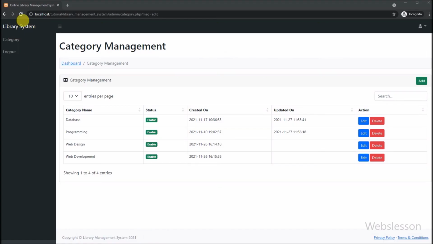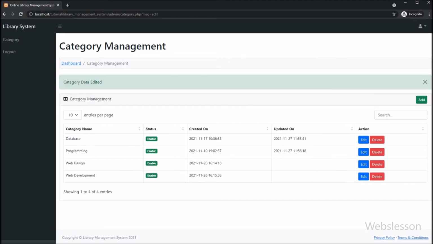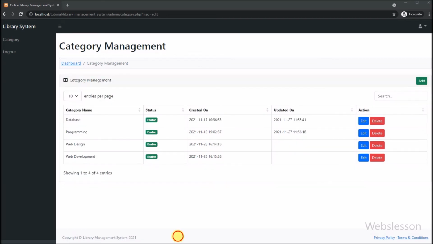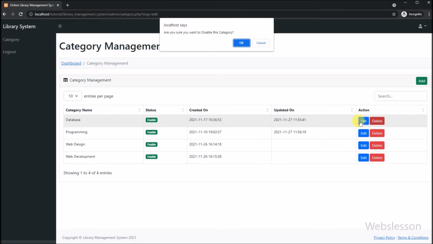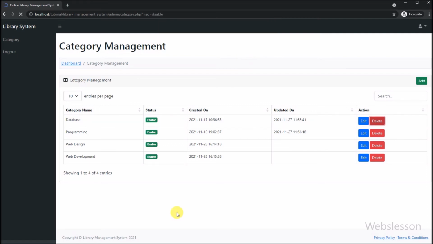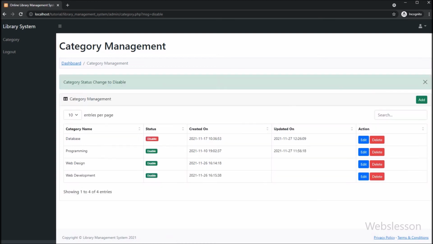Now we check the output in the browser. Friends, here first we have refreshed the web page, and after the refresh, we can see that a delete button has been displayed in each row of category data. Now we want to unuse this category under this library management system, so we simply click on the delete button, and after clicking, we can see a confirmation pop-up has appeared on the web page with OK and cancel buttons. So we click on the OK button, and after that, we can see that the category status has been changed to disable, and we can see a success message on the web page.